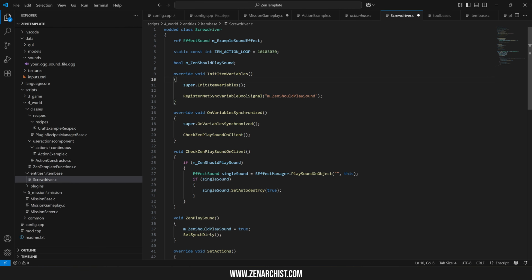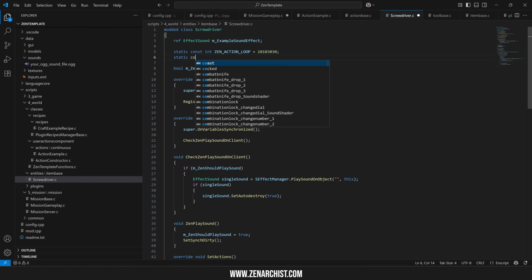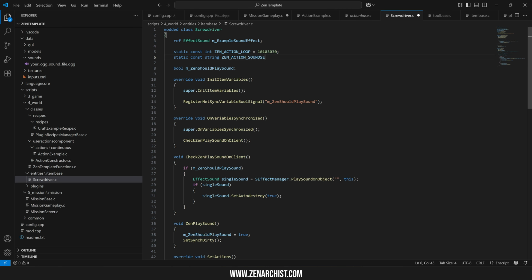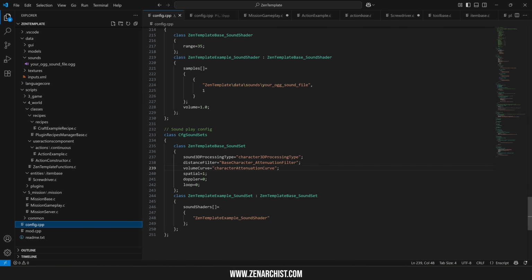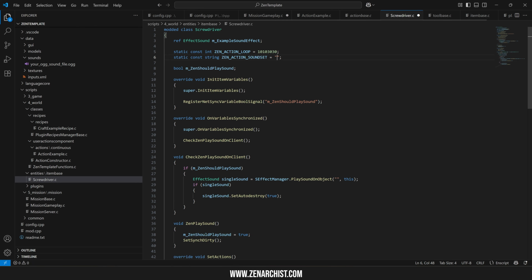A best practice for this would be to have another static const string zen action sound set equals, and then let's just use our example voice sound effect here. This isn't going to sound very good, but hopefully you'll get the idea. This is just template code, and we can paste that in here. So this will play a single sound without looping on this object and auto destroy it. All right, now this should be all we need in order to trigger this sound effect to play.